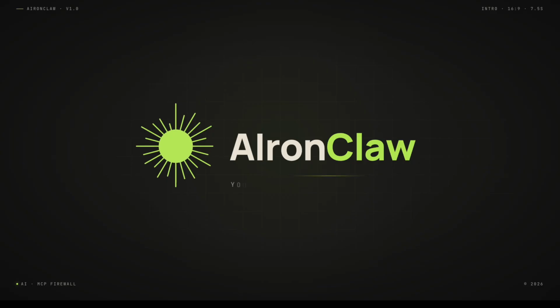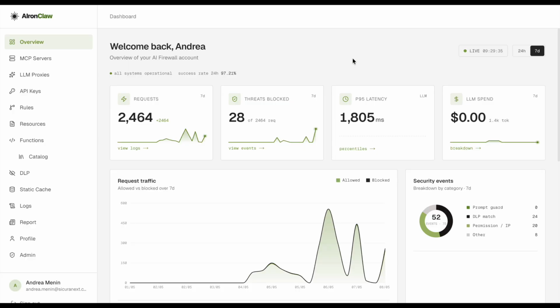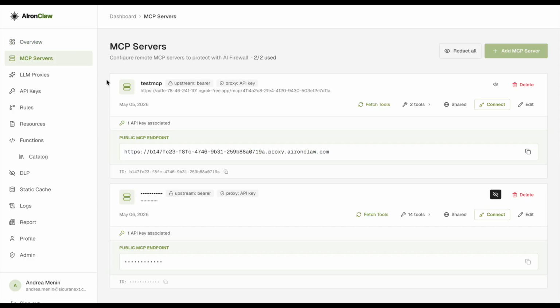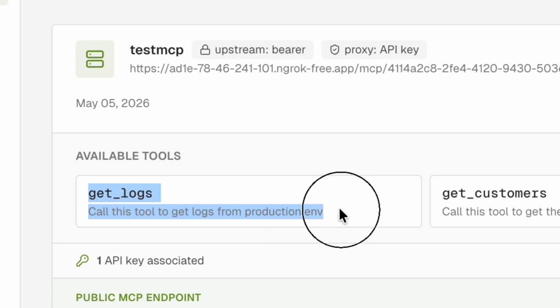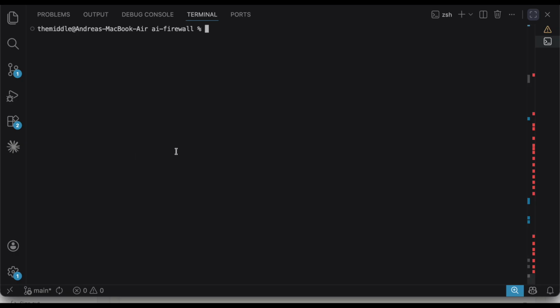With AIronClaw, you can protect your MCP server against denial of service attacks or abuse. Let's see how, but don't worry, it's super easy. In this demo, I'll send a lot of tool calls against my MCP server, always calling the same tool, get_logs. As you can see, it returns logs from a production environment.